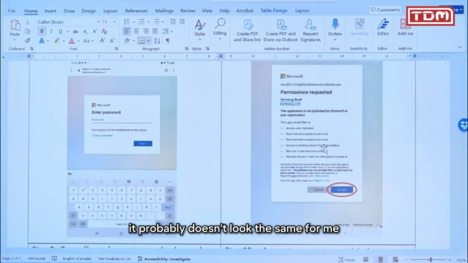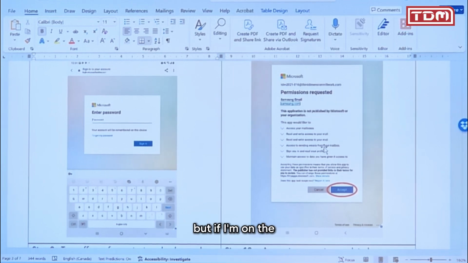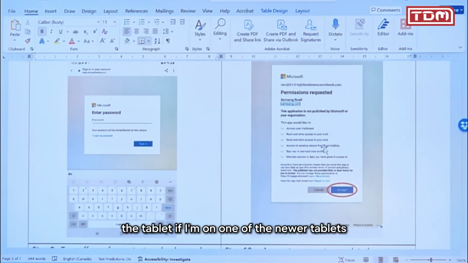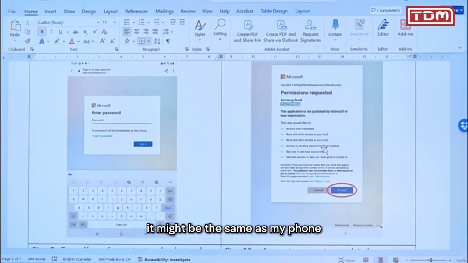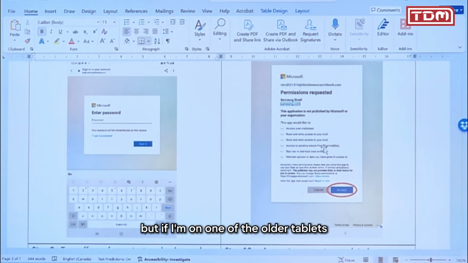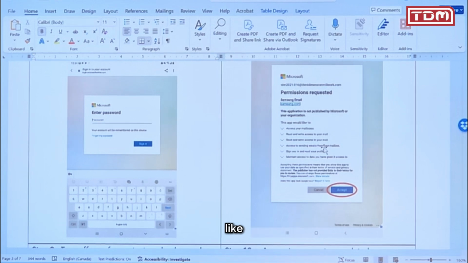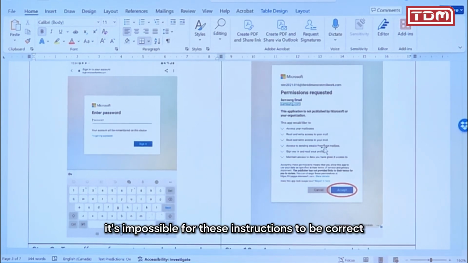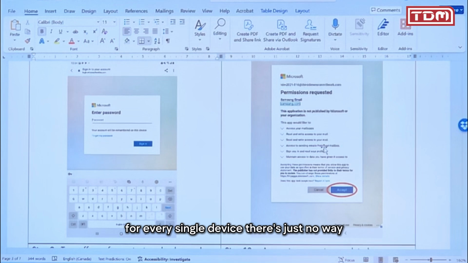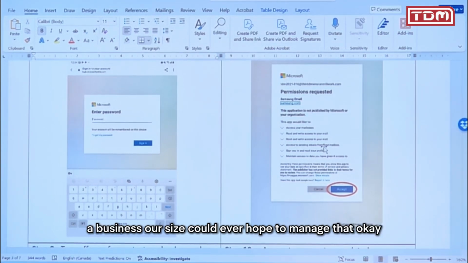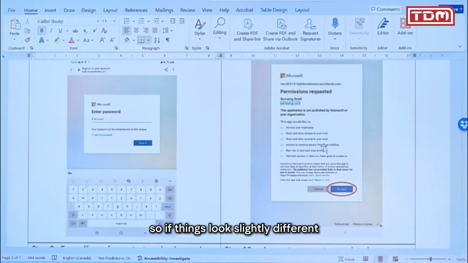It probably doesn't look the same for me. I could look at it on my phone and it could be totally fine, but if I'm on one of the newer tablets, it might be the same as my phone, but if I'm on one of the older tablets, it could be different, right? It's impossible for these instructions to be correct for every single device. There's just no way a business our size could ever hope to manage that, okay? So if things look slightly different, then you need to ask about it.